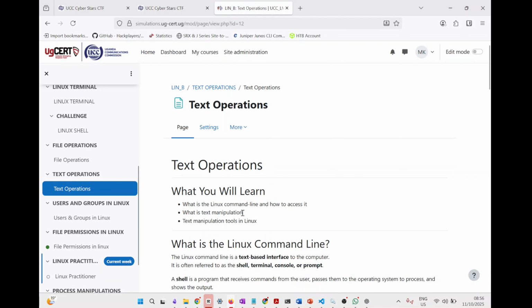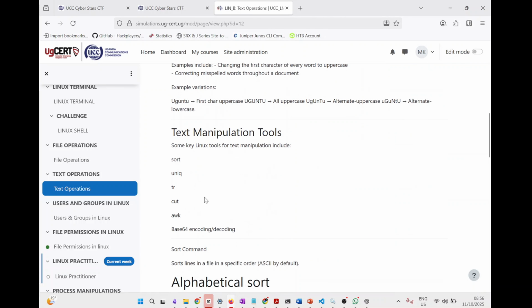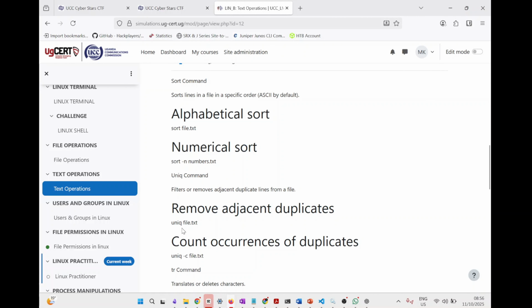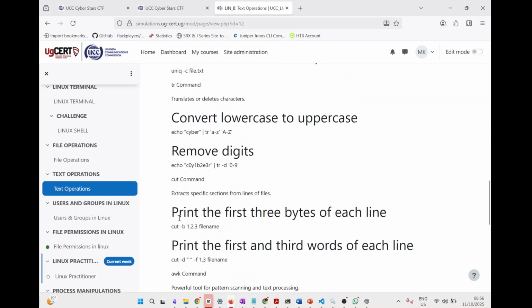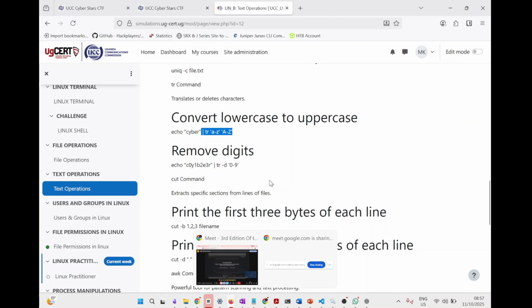We looked at different things that can help us understand this: sort, TR for truncating, cat, awk, and base64 encoding. And today we shall dig deep into it, for example, how to use TR and so on. So you can use a one-liner to do text operations. We can first solve one challenge as we proceed.